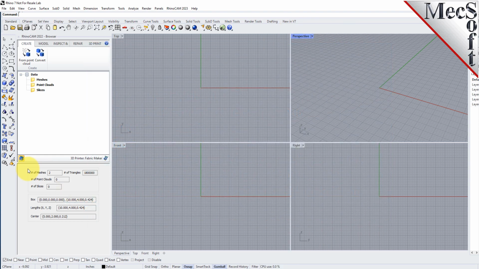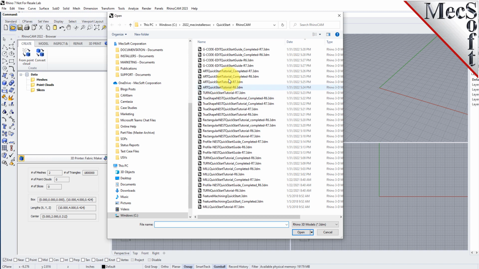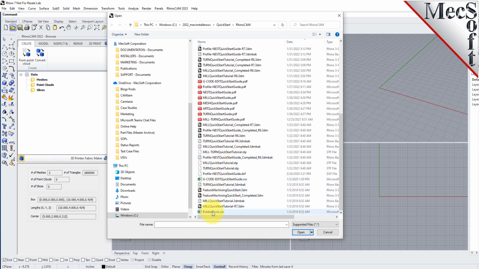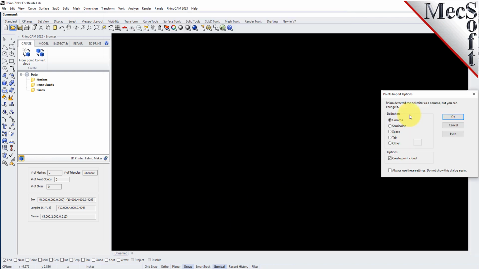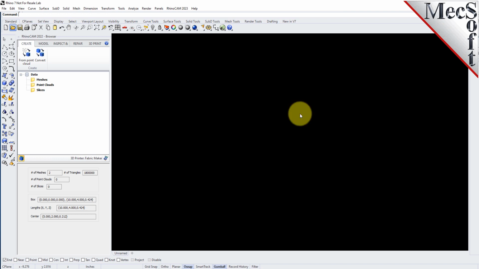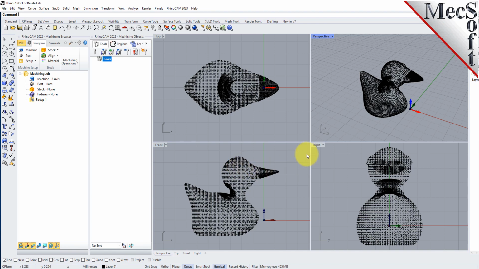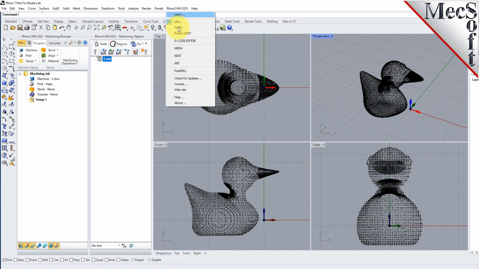So let's go ahead and load our point cloud data file that we're going to use to create our mesh from. From the Rhino standard toolbar, we'll pick Open. We'll select rubberduck.csv, which is a point cloud file, and select the default options for importing the point cloud. You see that we have a point cloud loaded in Rhino, and we have a point cloud object listed over here under the data tree.